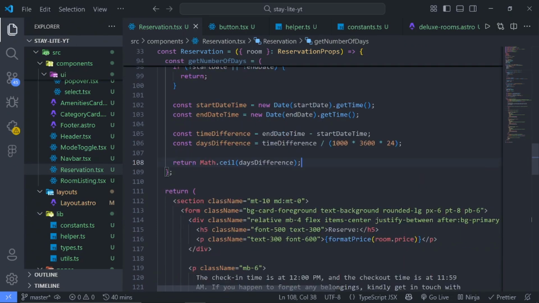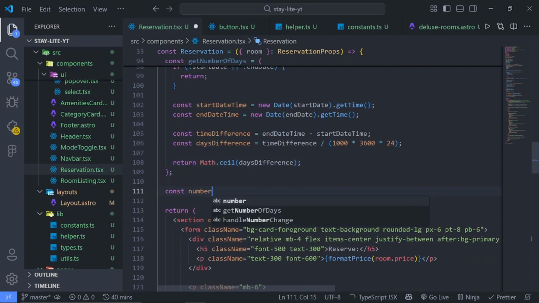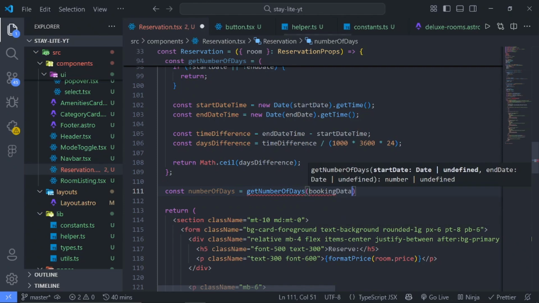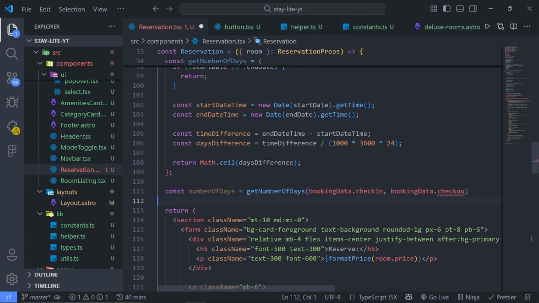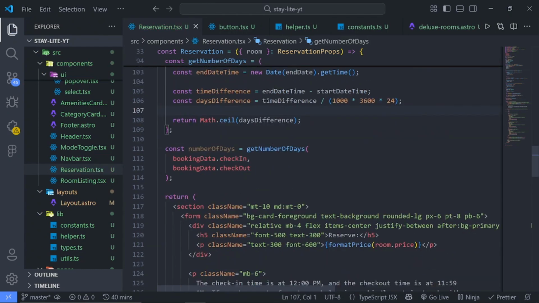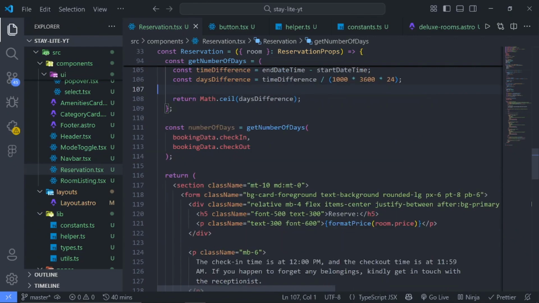So we can come here like so and say number of days, and this should be get number of days. I'll pass in the booking data dot check-in and booking data dot checkout. This should be checkout. I can't type today, so check out like so, and I can save now. So we have the number of days right here, but the number of days will now determine the price.